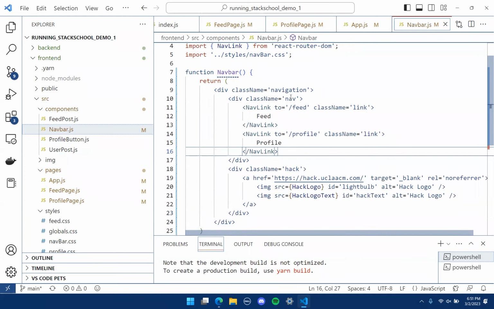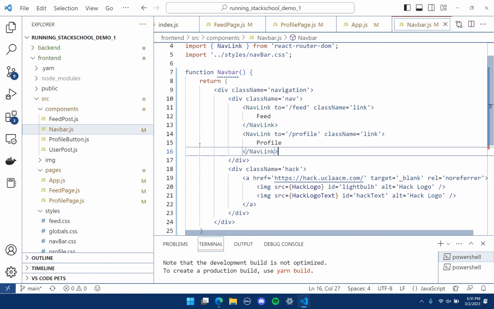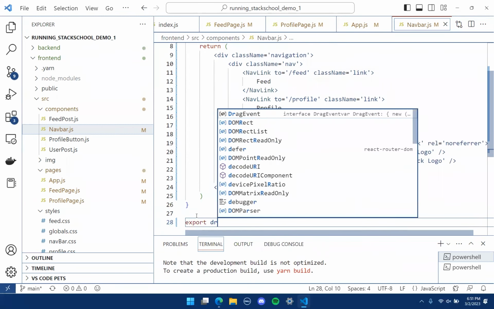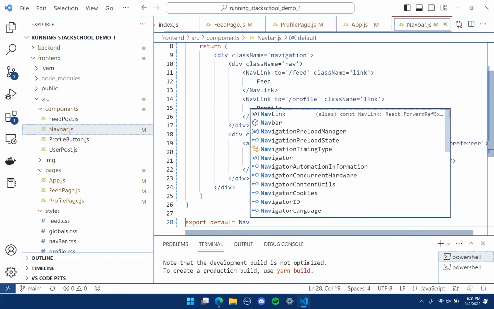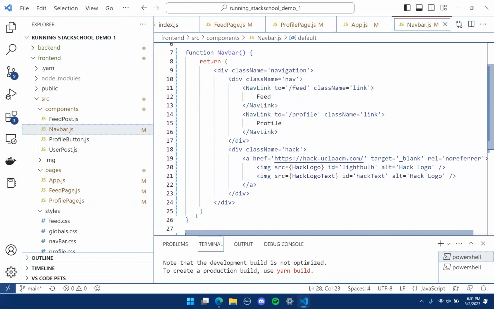Okay, so here we have navigation with our nav links, and our logo on the right side, so you can go to the lovely website, ACM hack.ucla.acm.com. And I'm going to export this. Cool. Any questions so far on what I did with navigation? Nope. Great.